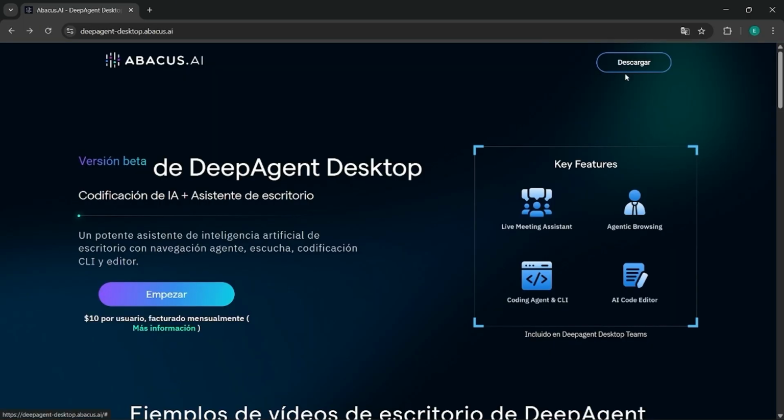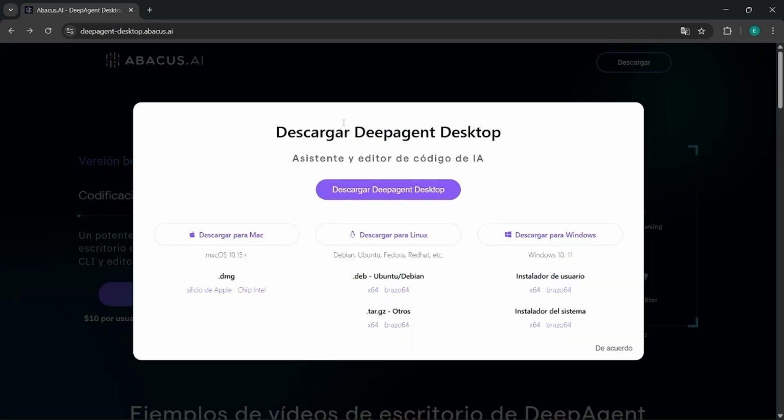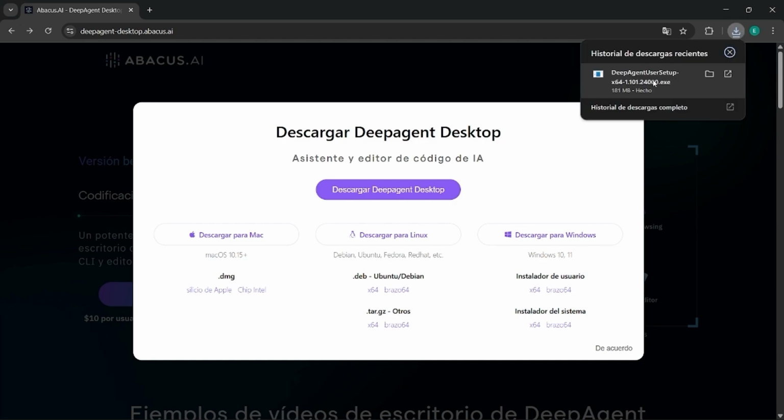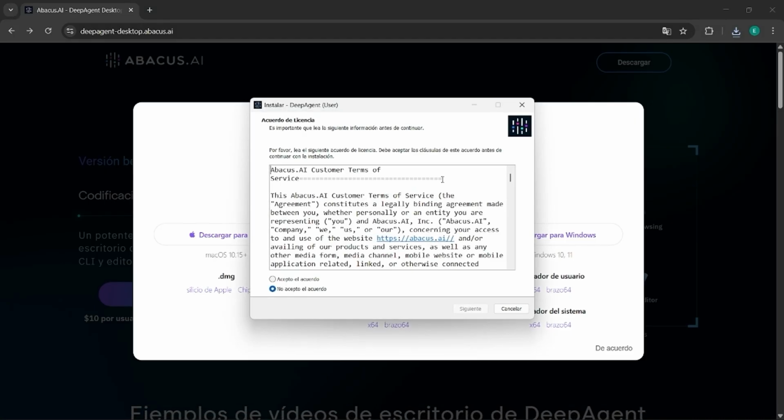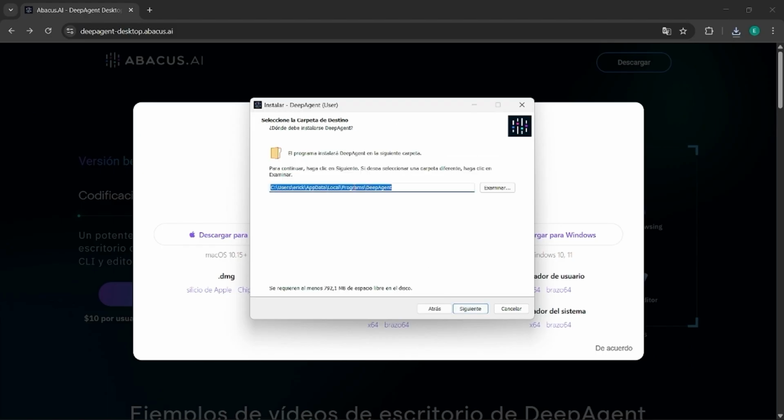Then we will go to the top right to download it and select our device. In this case, we're on Windows, so we are going to choose the 64-bit user installer. We'll see it downloading in our browser. Once this DeepAgent Desktop executable is downloaded, we will open it and begin the installation process. We're going to accept the agreements and click Next.